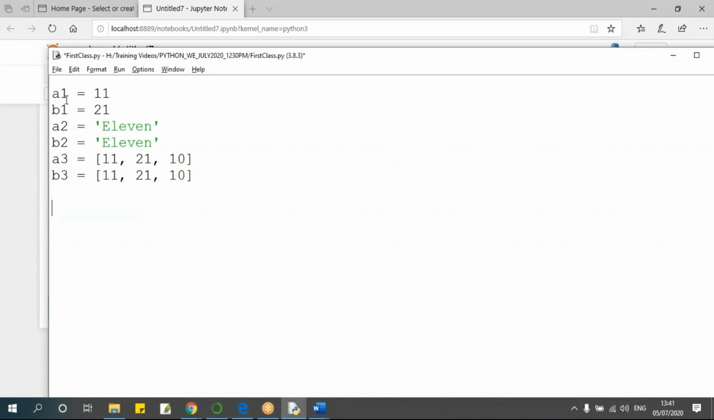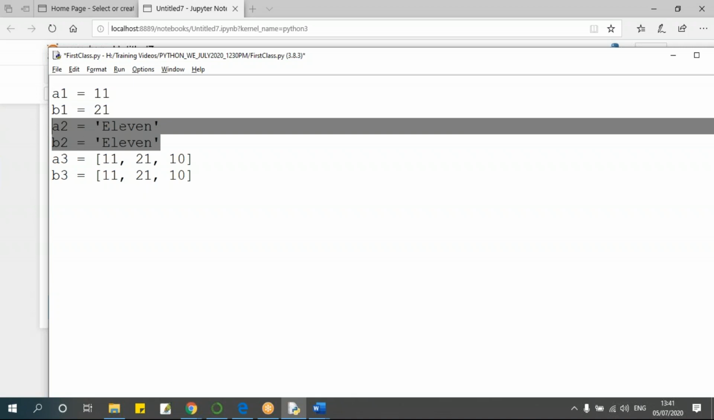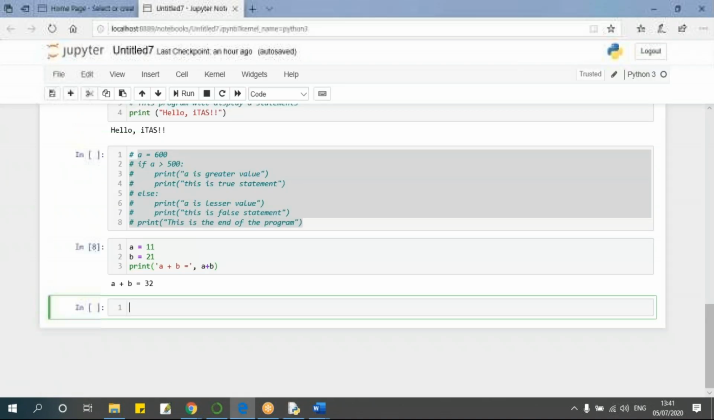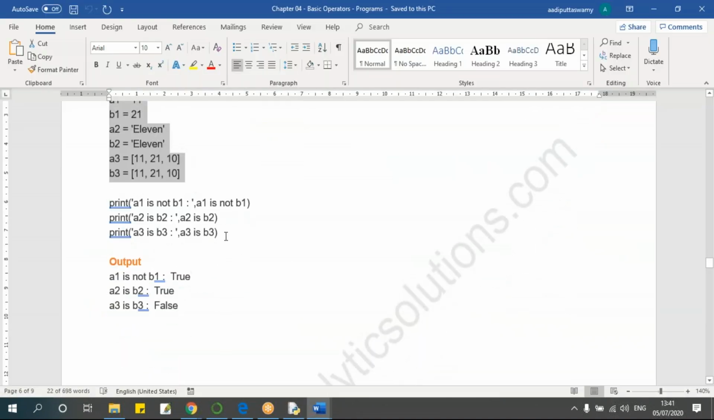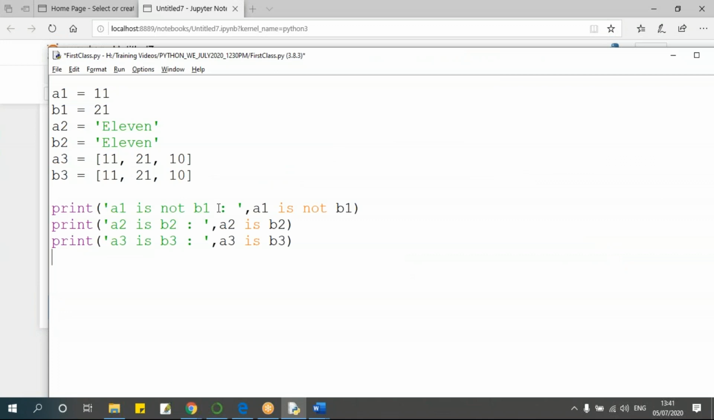Instead of running that again, I'm just trying to show you here. If you want, you can copy this code and put it in Jupyter and run this. Okay. So if you see this, A1 and B1, it says 11 and 21, they are not identical. But here A2 and B2, they are identical. But A3 and B3, if you see, they actually have the same values but different objects. That is, they are different lists, but the values are same. Now I'll just copy and paste this again instead of typing it, to explain this. I'll just paste it here. See, A1 is not B1.